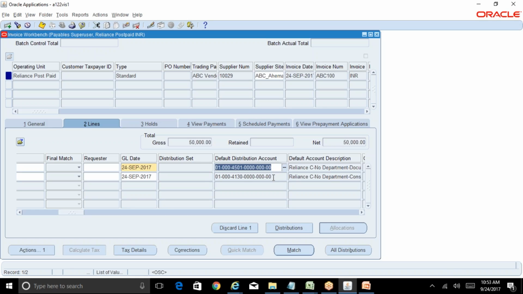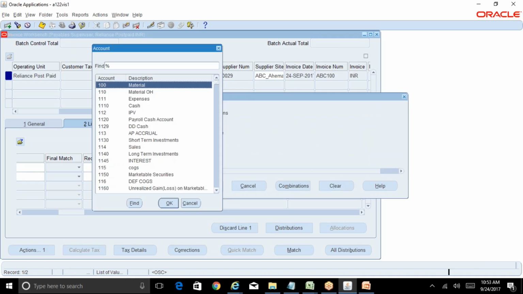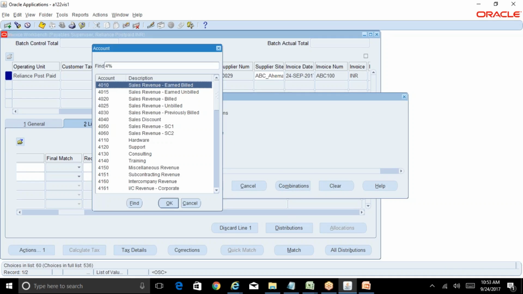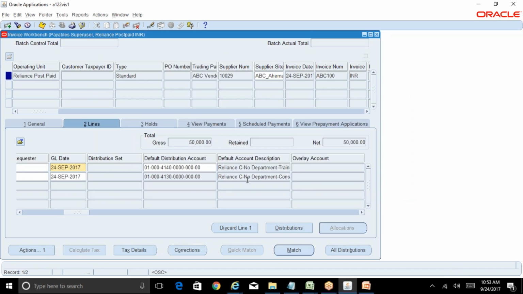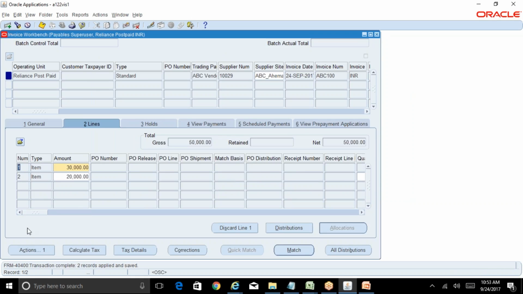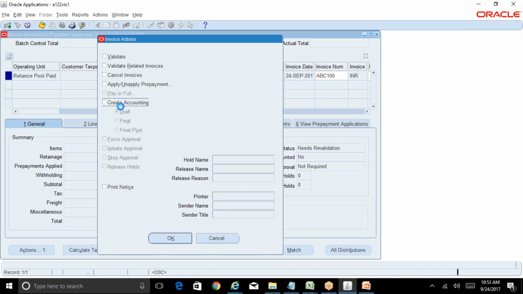See, it is in draft mode. Now I can go here and make some changes. So I realized that I should not have used 4501, I should have used something else. Now go back here. I want to change this 4501 to something else. I want to change 4501 to 4140 training. Save this. Now try to run the accounting once again. Create accounting.